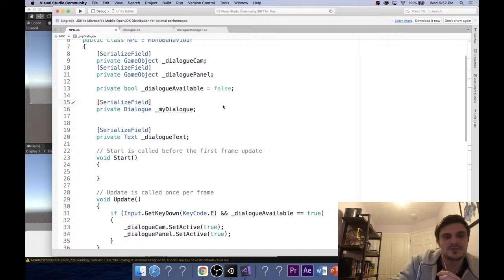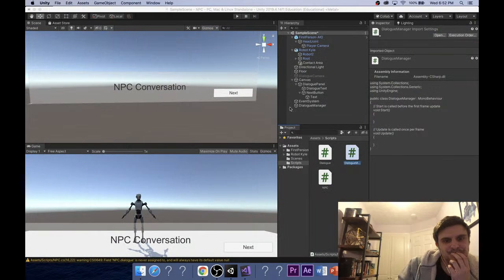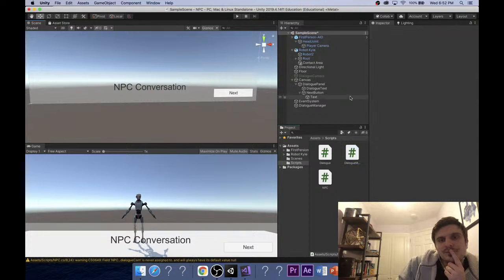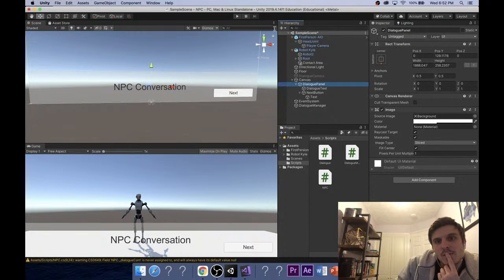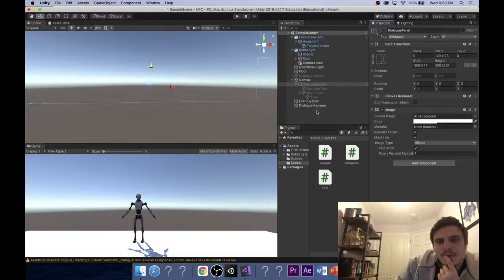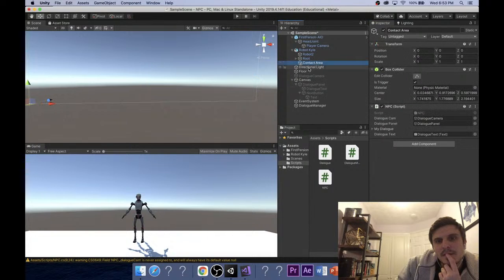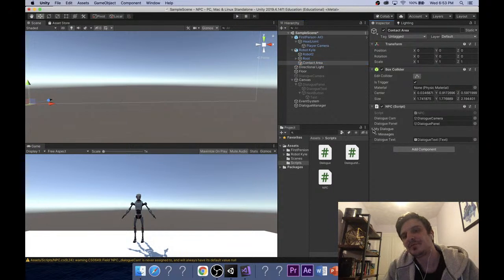let's see if this is working. Let's save this. So when I did this the other day, I did have an error. I don't seem to have an error now. Let's make that disappear. Disable that. Let's go to our contact area. Oh, wicked, it's worked. So now we can see my dialogue.